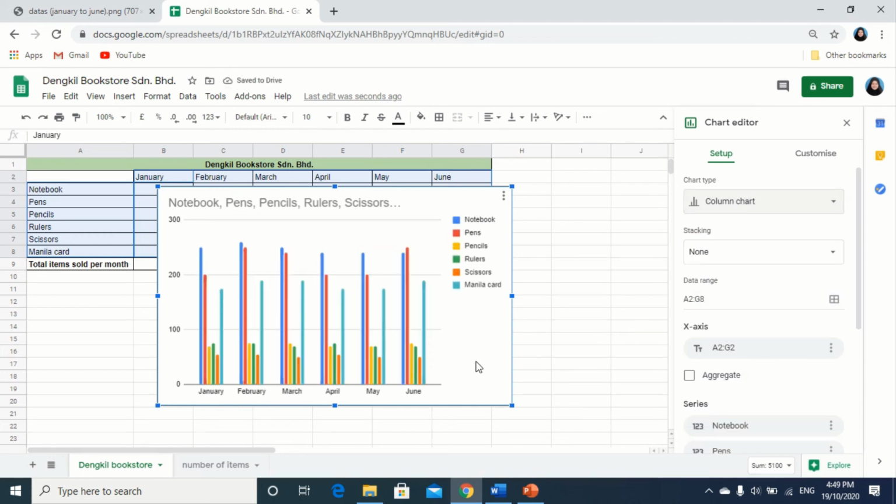So here is our column chart for the data. As you can see, these are the months from January to June, and all the colors here represent items. The blue one represents notebooks, and the red one represents pens.